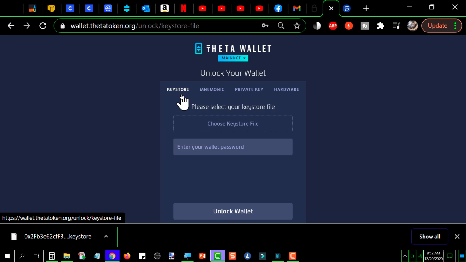There are three ways that you can unlock the wallet. First one here is the key store file. That is essentially the private key which has been encrypted by a password that you gave it. And so if you select the key store, it's going to ask you to enter the password that you used to create that key store file, and then you would click unlock.